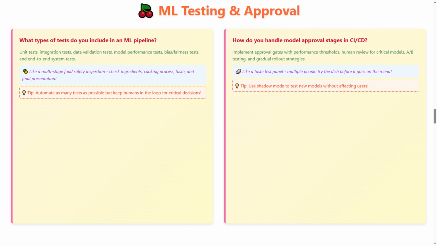Second question. How do you handle model approval stages in CI/CD? The answer. Implement approval gates with performance thresholds, human review for critical models, A/B testing, and gradual rollout strategies.